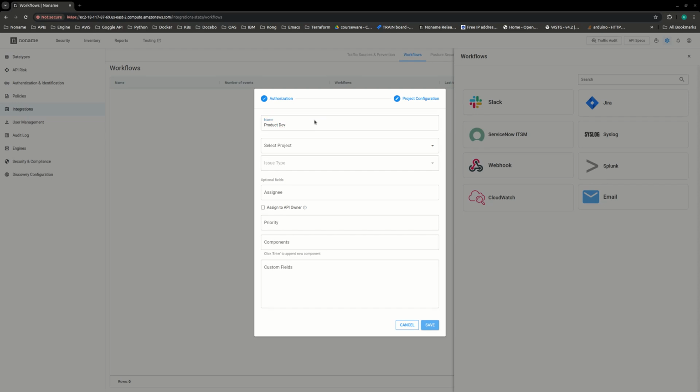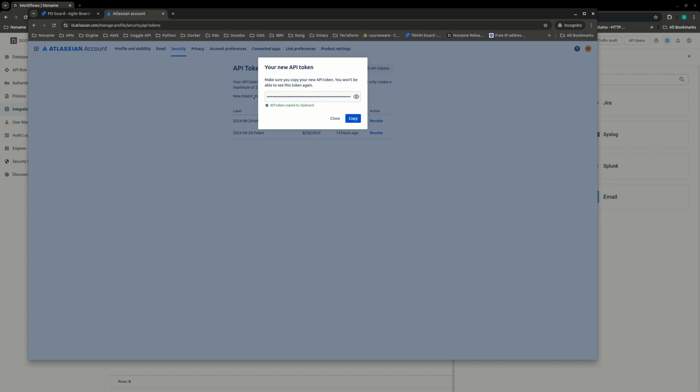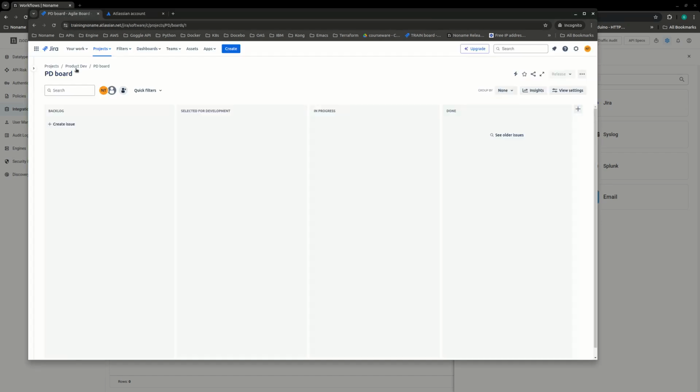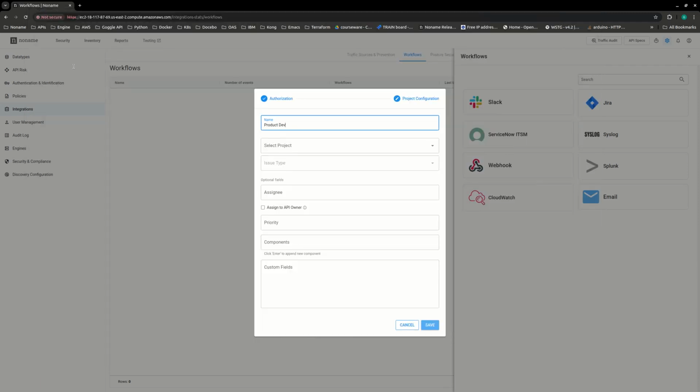If I show you my project in Jira, that's exactly what the project is, product dev. Generally speaking, a security vulnerability is a bug that needs to be communicated to the appropriate resources. Jira is one of those ways. I'm going to select a project, and as you can see, I have a project called product dev.